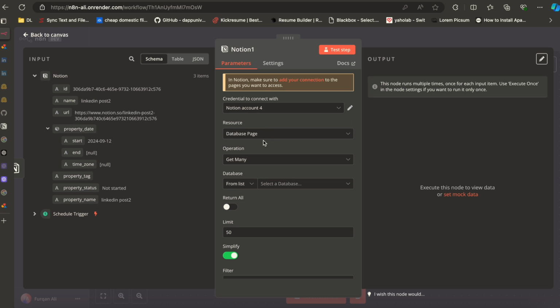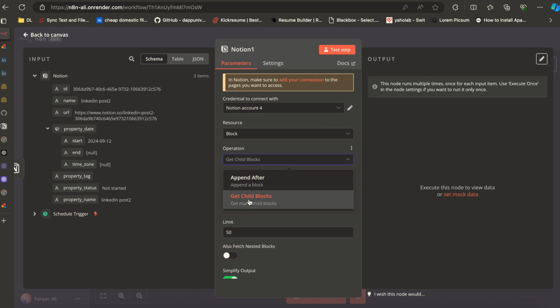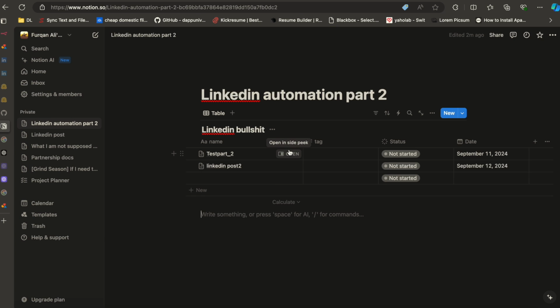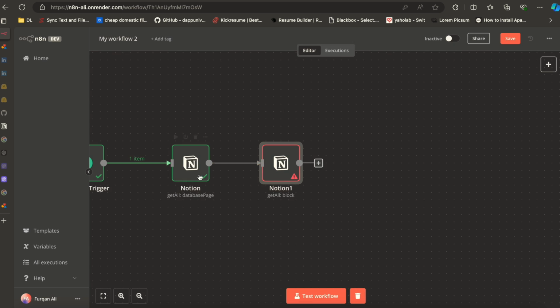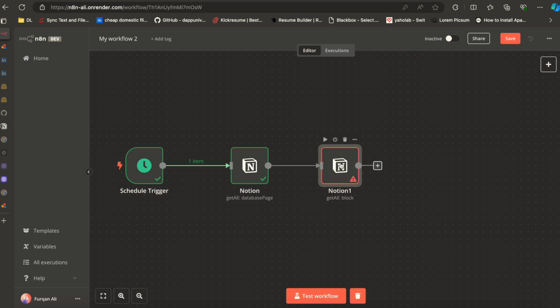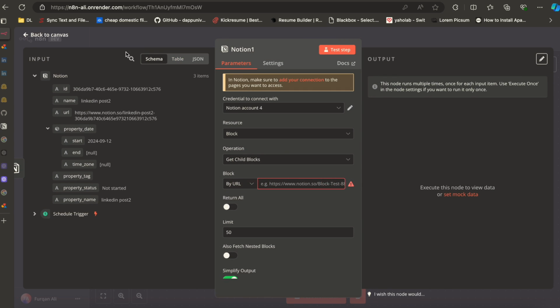Click select block. Don't select database page this time. Select block. As I told you, in Notion, everything is block based. This is one block, this is the second block, third block, fourth block. We need to merge all these blocks together. Otherwise it will just give you one block. So in order to post this as a single LinkedIn post, we need to merge all of these blocks. That is why we are having this additional Notion node. This is responsible for merging all blocks together. So that's why we choose this.